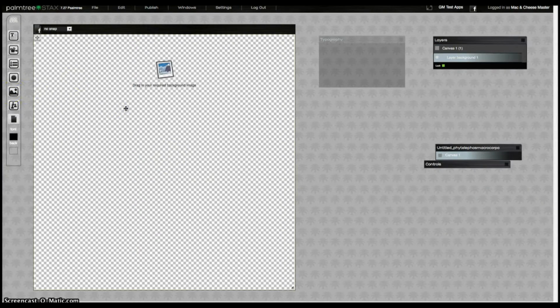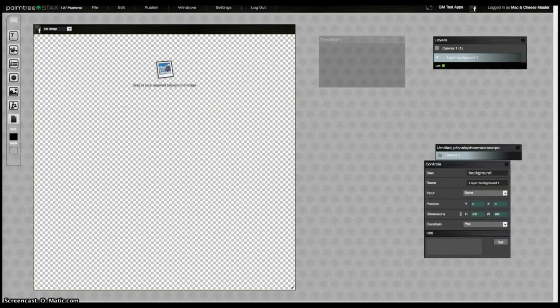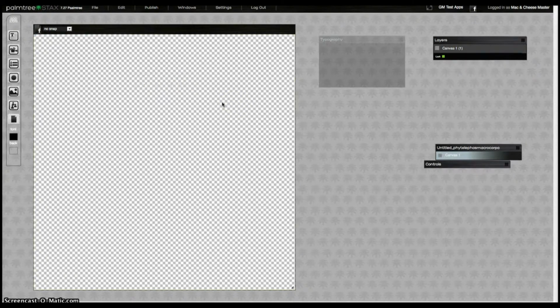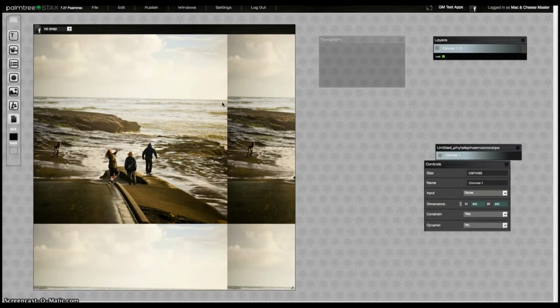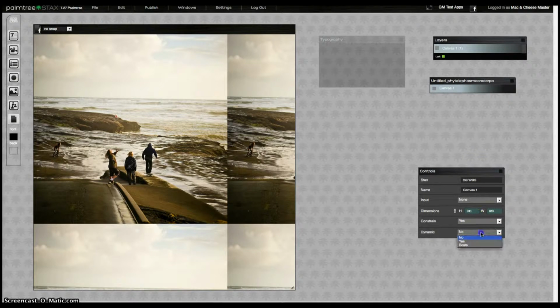Once the image has appeared, what I'm going to do is make sure that the canvas layer is selected, then go to the dynamic option in the controls and set it to scale. What this will do is make sure that the image scales to the constraints of the canvas. Essentially this will be our default background.